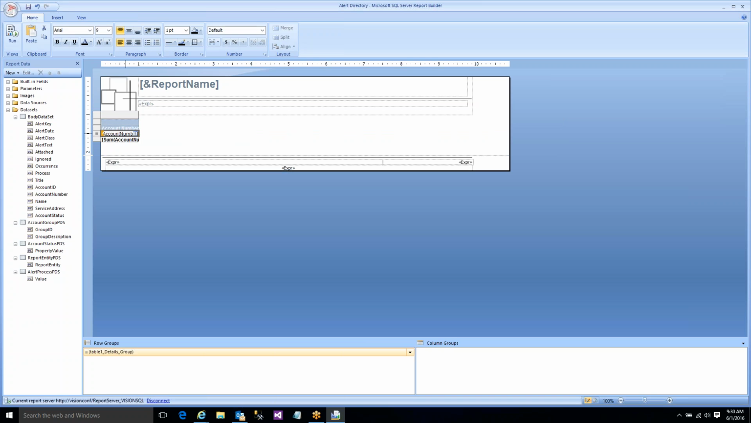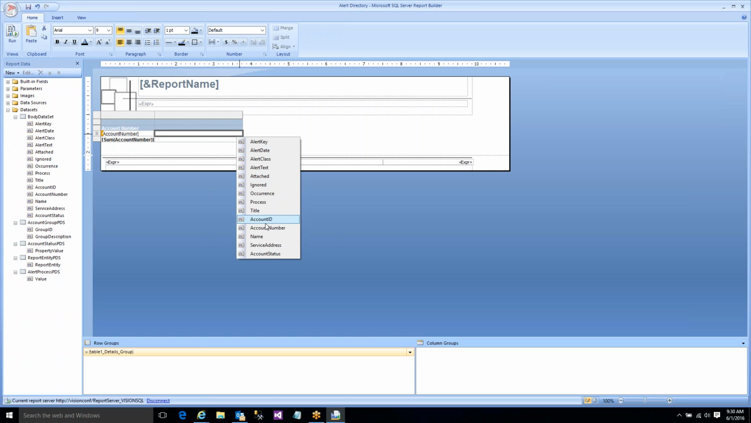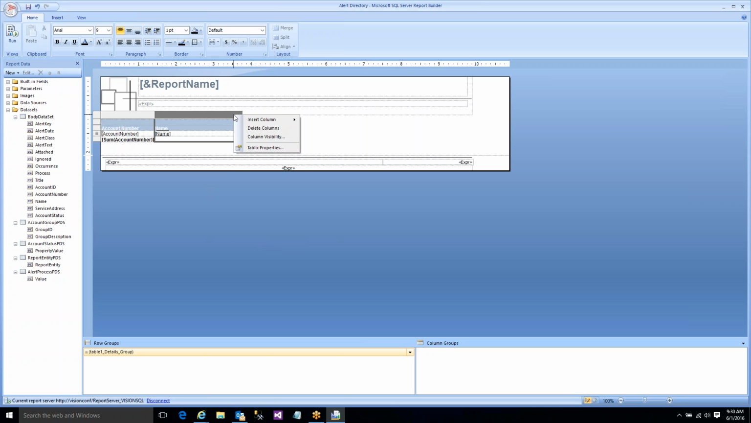So I'm going to put in the account number, column on the right. Instead of drag and dropping it, I can also click this little icon that shows up when I get in there. That's another way to do it. Account number, then we'll do name.